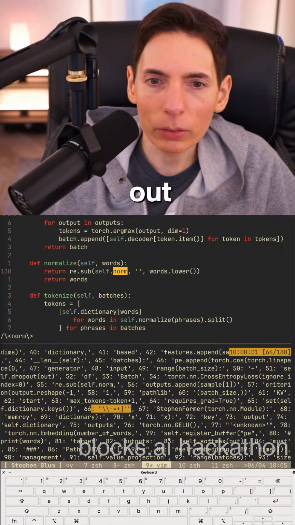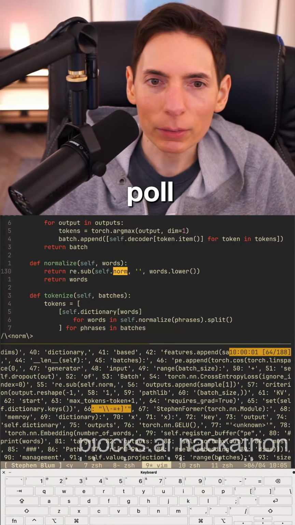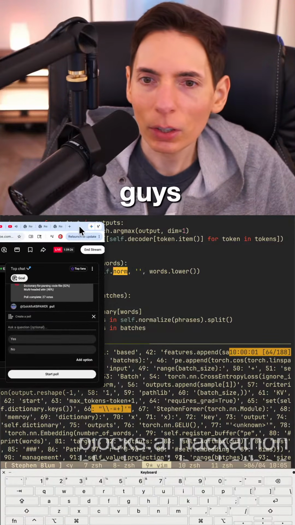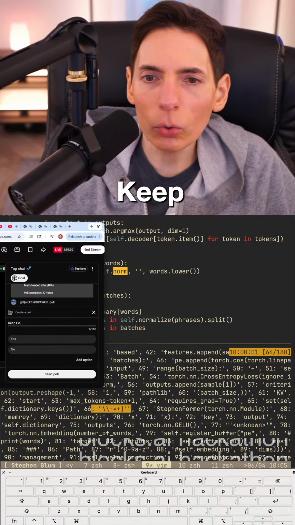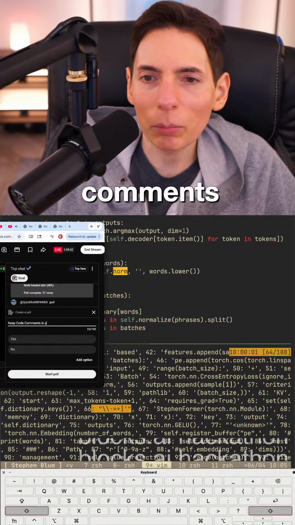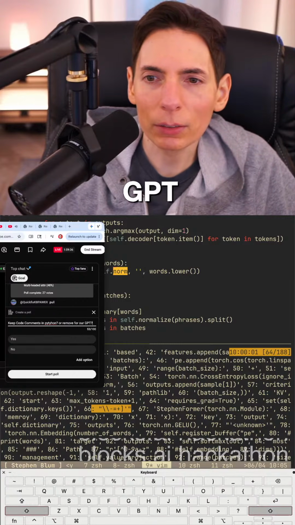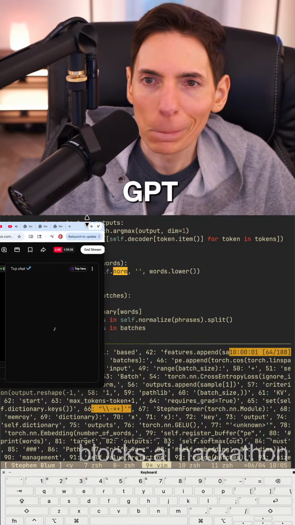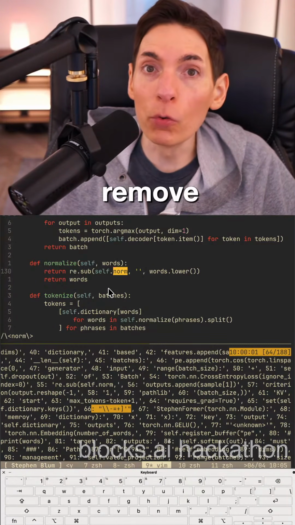Before we head out, so we're not done yet, but before we head out, let's do one quick poll. Let's ask you guys, should we keep the code comments? Keep code comments in Python or remove for our GPT? What do you think we should do? Keep them or remove them?